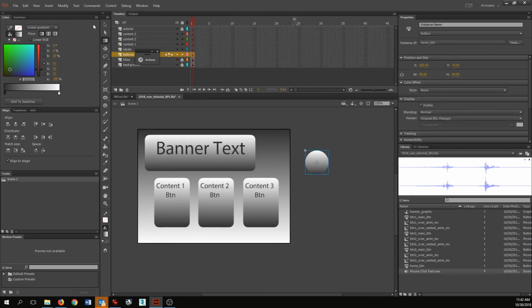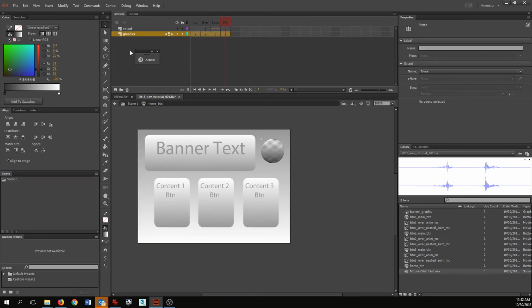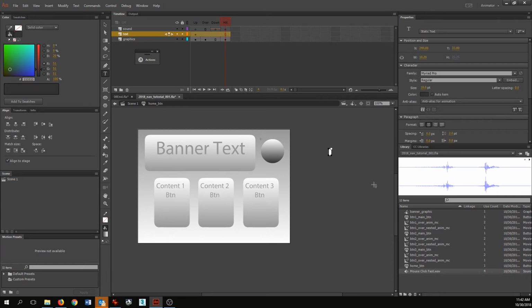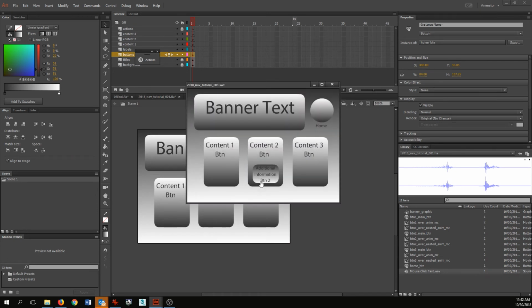Let's go ahead and drag our home button back over. And it looks like I'm going to need more layers than I thought I would anyway. So we'll call this text. And using my text tool, I will simply say home. All right. Test and make sure all of my rollovers work. Okay, very nice.